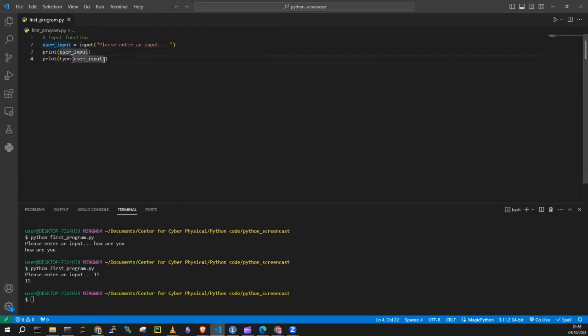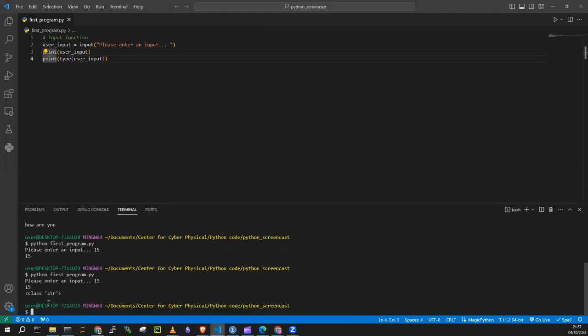So you can read it like this. I'm putting in user input and I'm asking it for the type, and I want it to print it out to the terminal. So I'm going to run the program again. It says please enter an input, and I say 15. And you see 15 is a type of string, right?